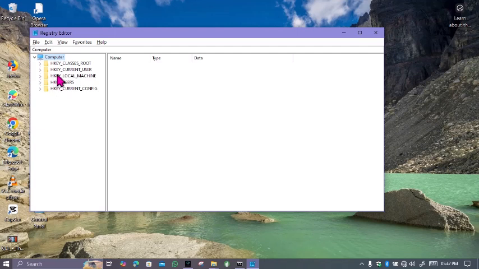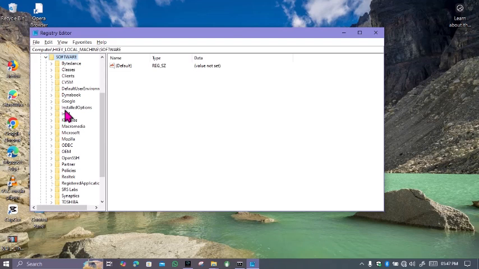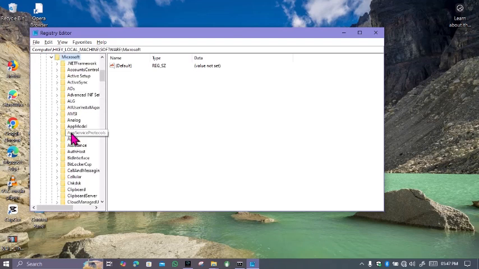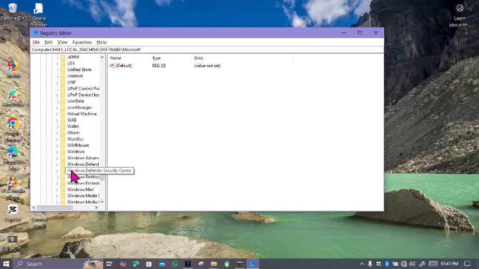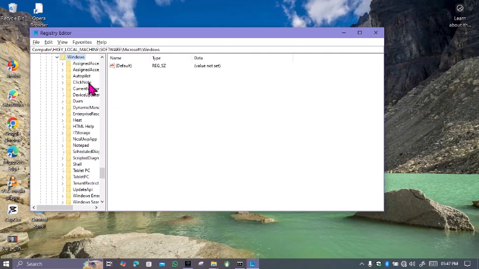That's this one, HKEY_LOCAL_MACHINE, then Software. So double click on it, then click on Software, then you look for Microsoft. Double click, and as you can see, go to Windows. Scroll down to Windows, double click on it, then go to CurrentVersion.